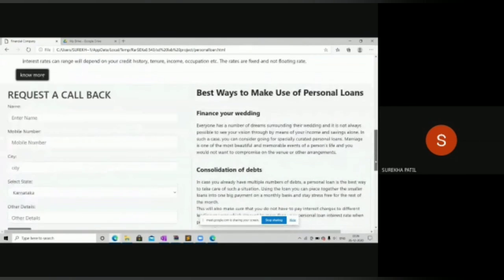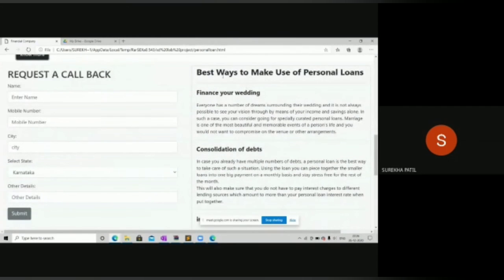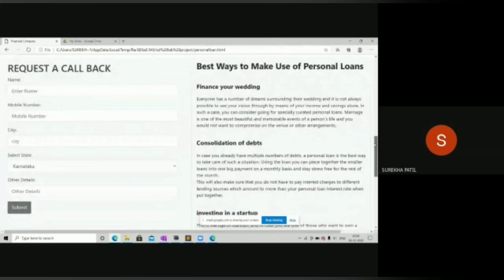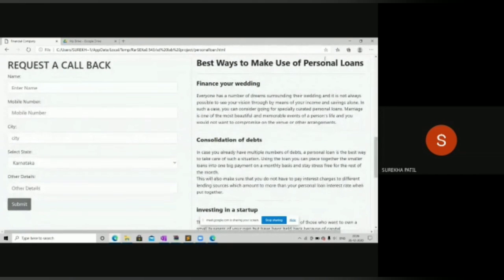See, we have used one button here, a collapsible button. And next, here I have used an HTML card that will provide the information about the best ways to make use of a personal loan. The information about that is provided here, and the user can go through this to know more about personal loans.